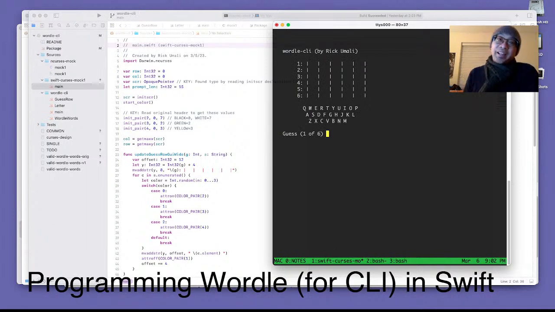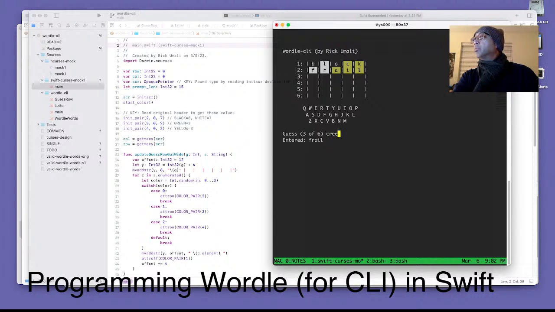It's the Wordle application. I'm gonna put some 5-letter words here: block, braille, read. It does not work. These are random colors that are coming, but this version is written in Swift, using interoperability with the Curses library that comes on the Mac.